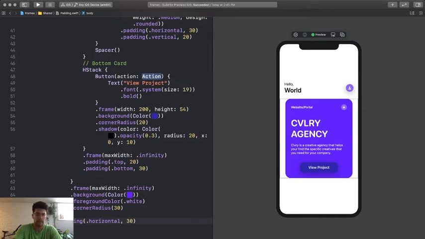Okay, and then last but not least, we need to add a shadow to this. So I'm gonna do a color, and then I'll get into the padding rules in a second. Just want to finish up the UI here. Dot opacity of 0.03, radius of 20, x 0, y 10, and this is going to be this background.